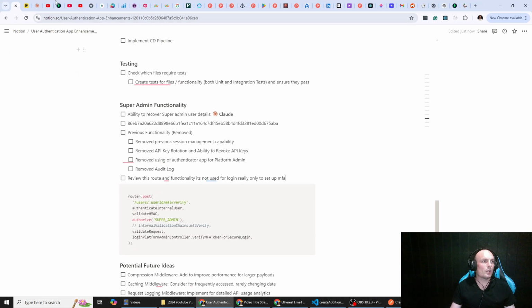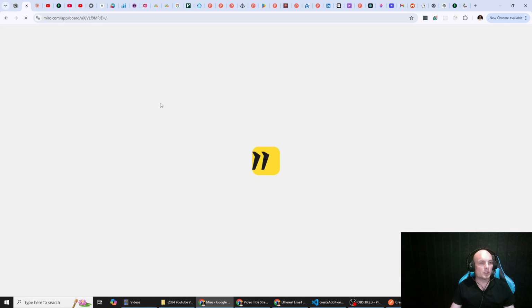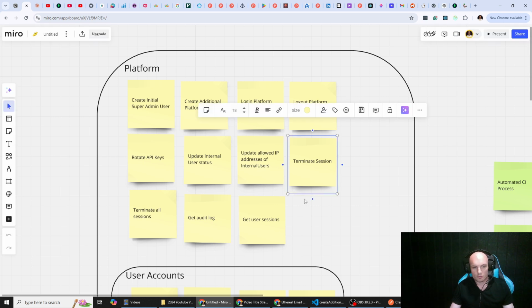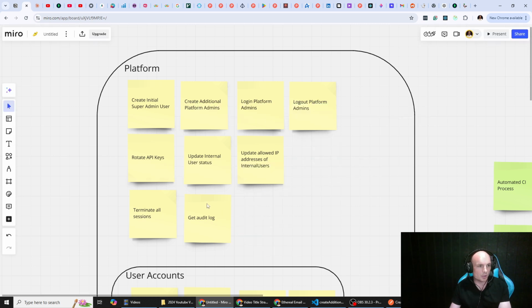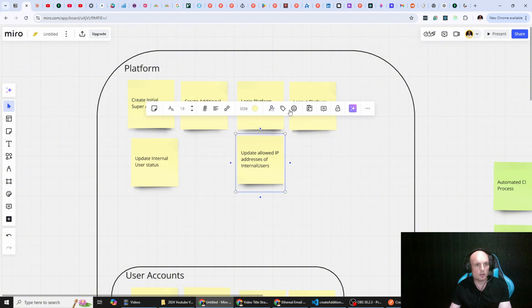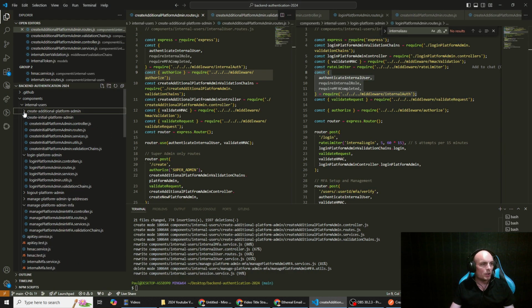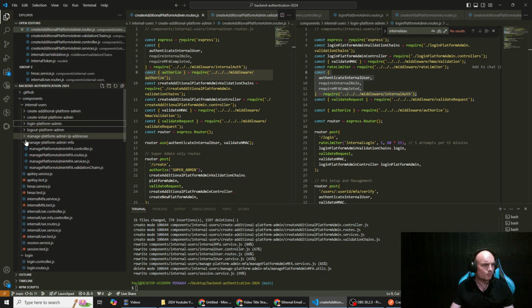Continuing on with our refactoring of this internal user functionality. So slowly getting there so that we can be a little bit easier to work with for testing with Jest. But there's some functionality of this which we have gotten rid of. So I'm going to delete, can't remember if we did that, login platform. And yeah, so get rid of those. And what we just did was we consolidated this create additional platform admin functionality so it's easier for testing.